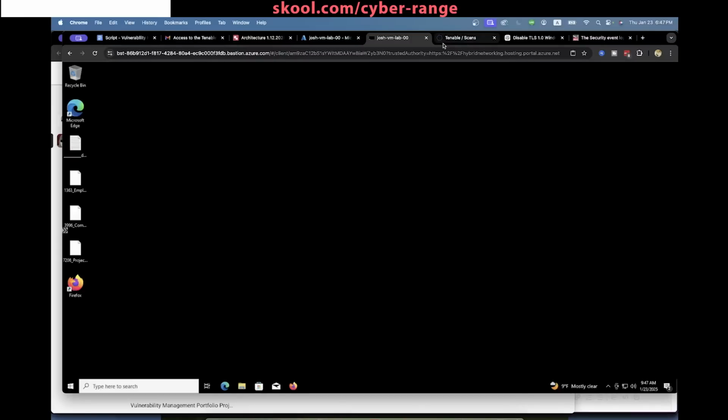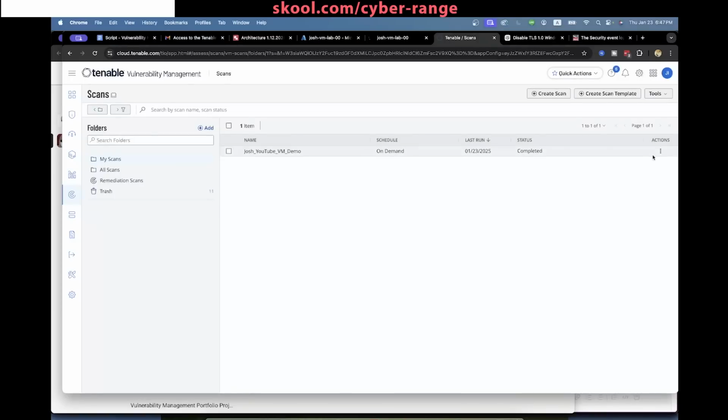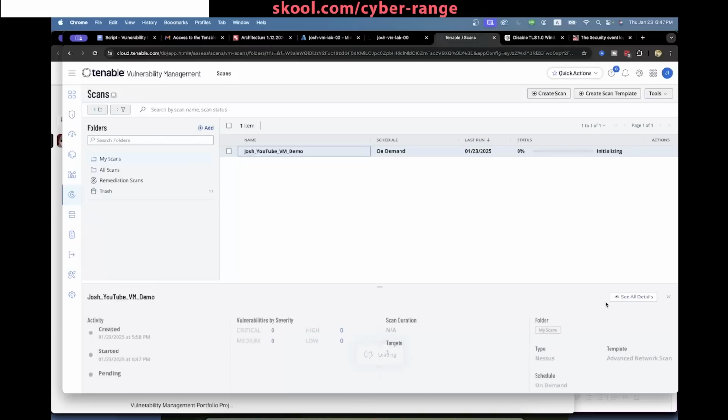So the VM is back up. Go back to Tenable, and all we have to do, this is our scan. It completed already, so click the actions thing and just say launch scan again, and it will relaunch the same scan. And then this scan template will have a history associated with it. So I'll just show you what that looks like.